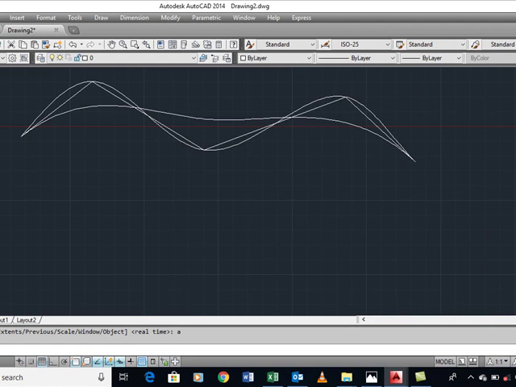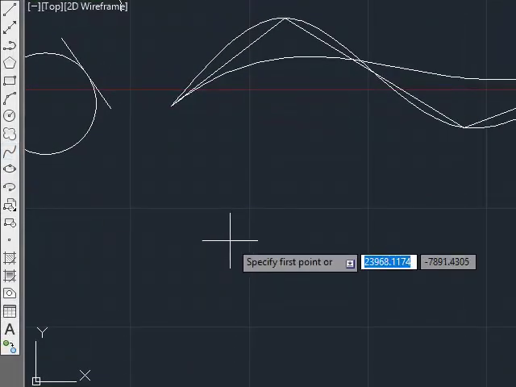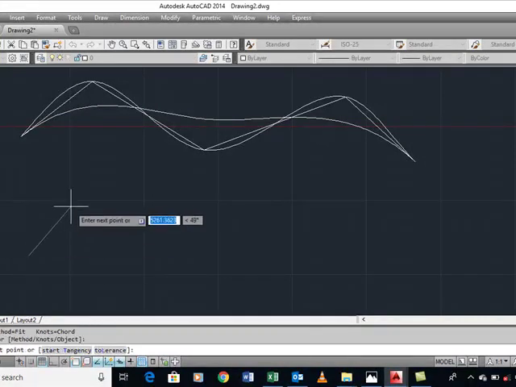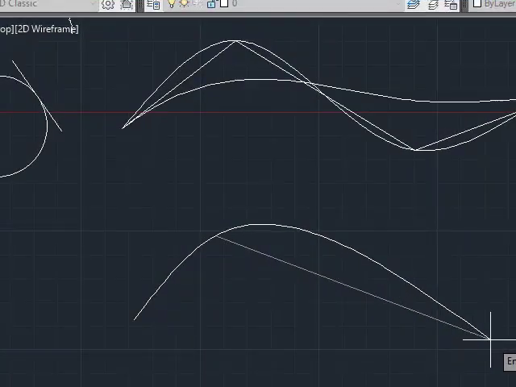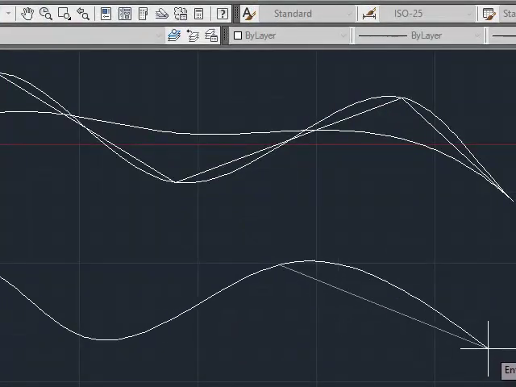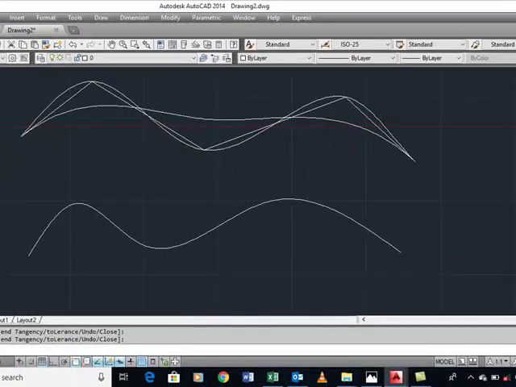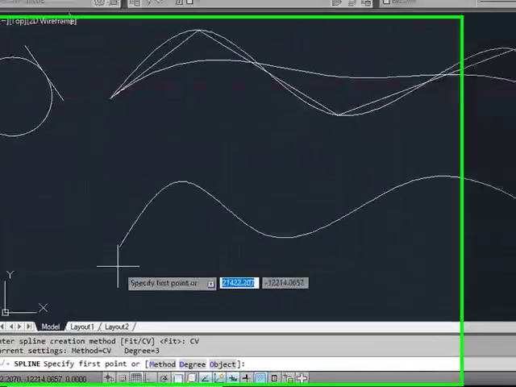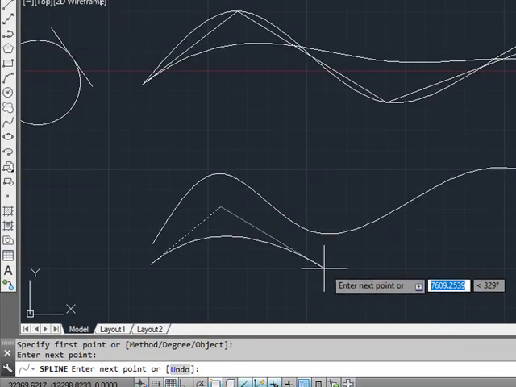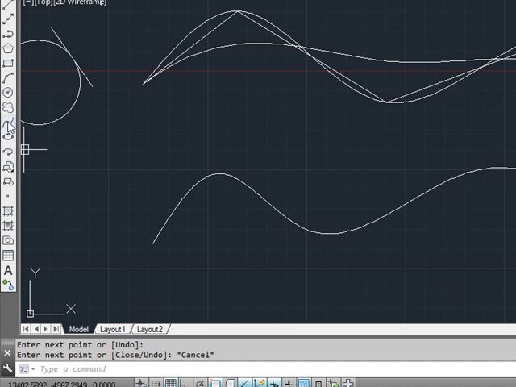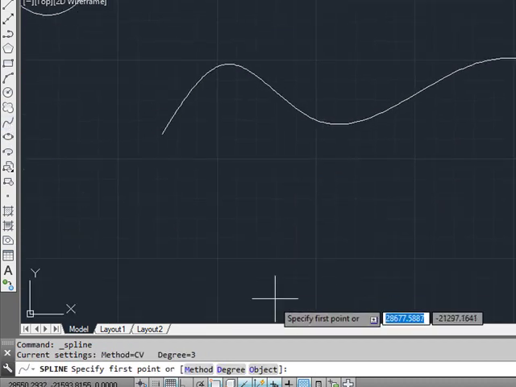For example, for spline, if we use the fit method, it will not show you the path you're sketching, you're just clicking on it. But if you come from here and use the CV method, it will show you the direction. See here, it will show you the path as well. Another option for the spline is degree.